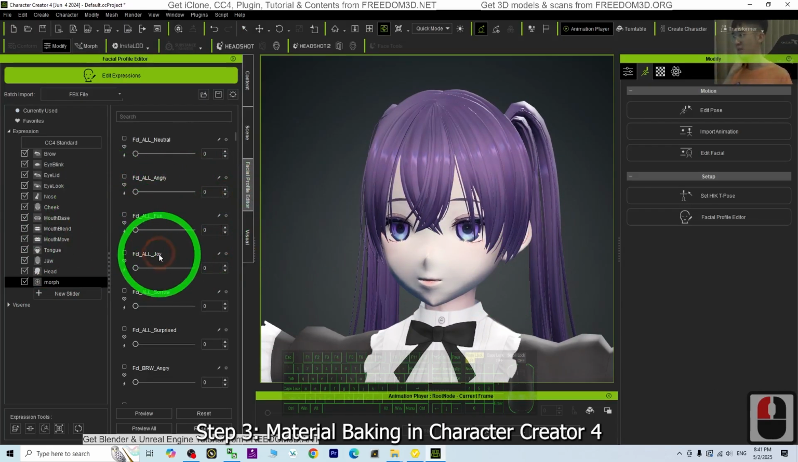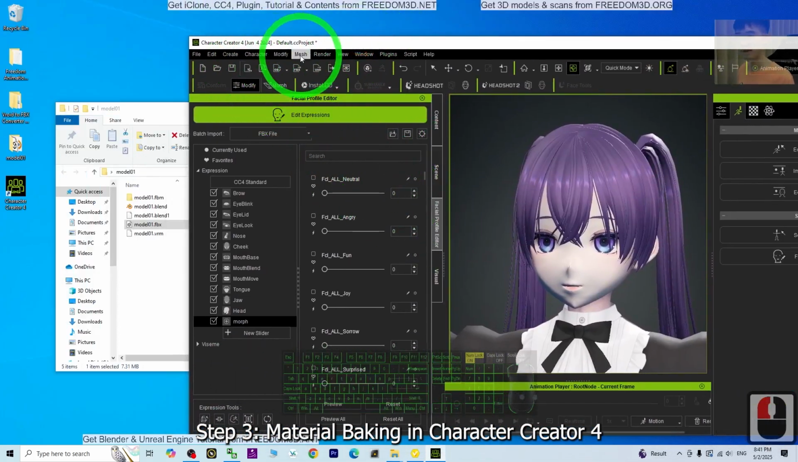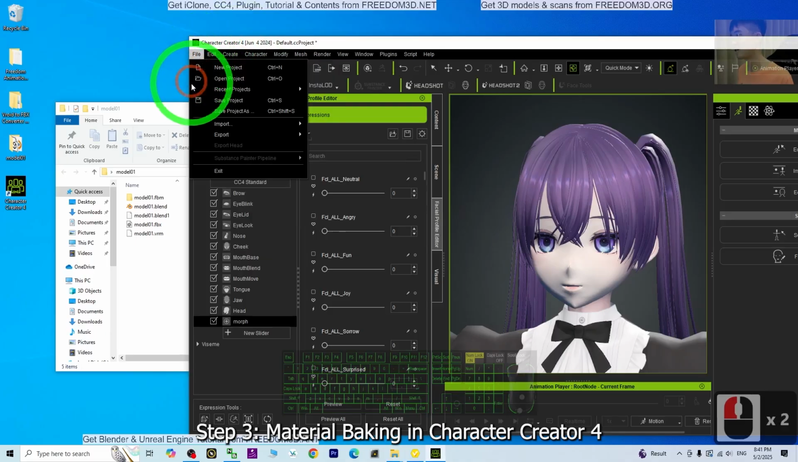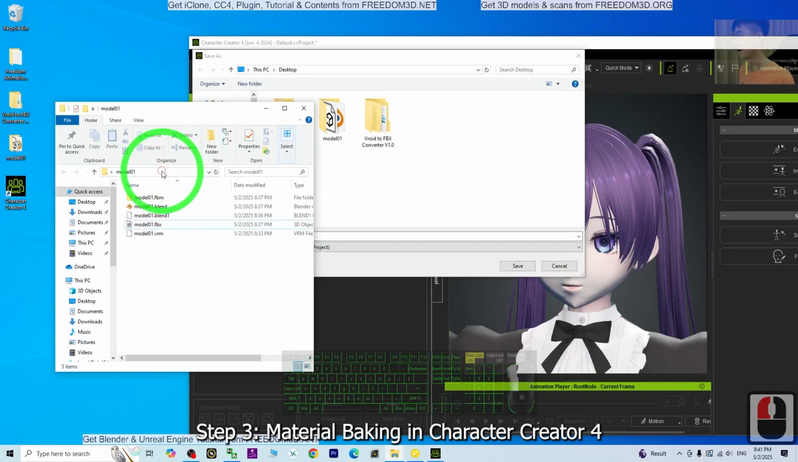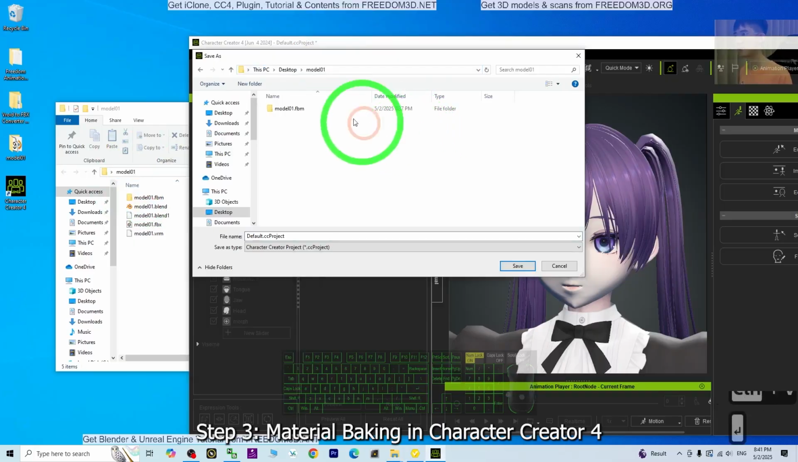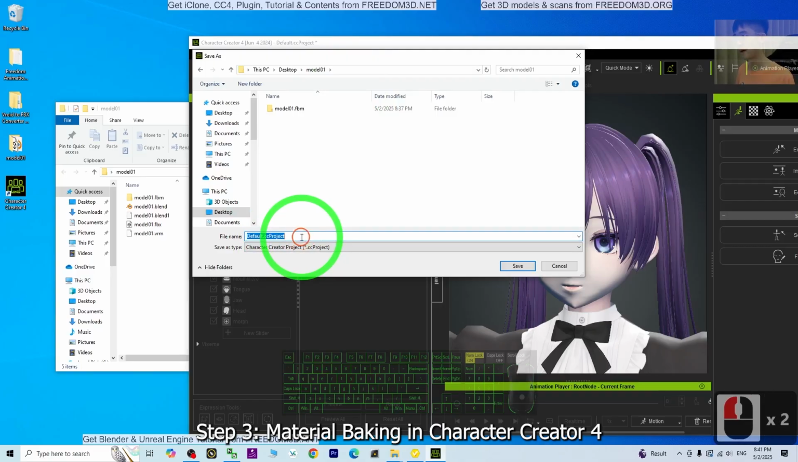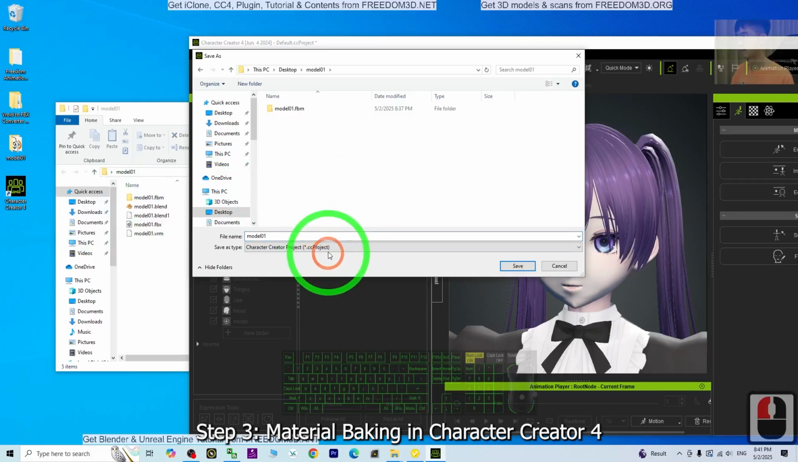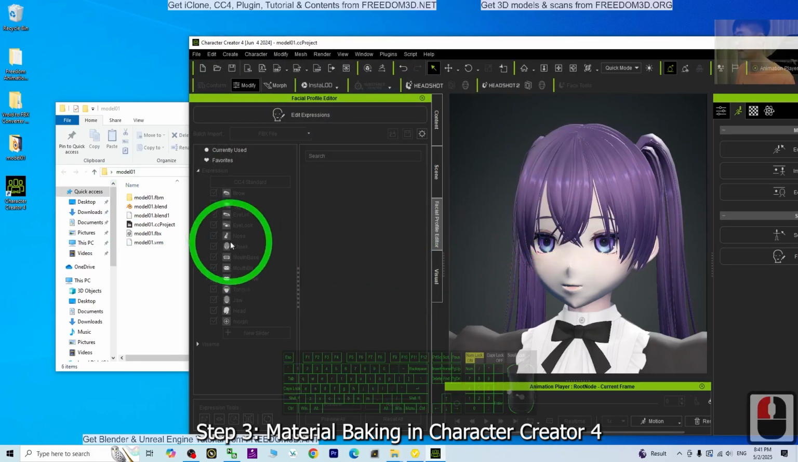You can see all of these are facial expression morph. That is very important for 3D animation and game developing. So once done this step, save the CC4 project file first. Click File, save the project as, at here, copy, paste the location, destination, here. File name this as model 01 CC project, click save.